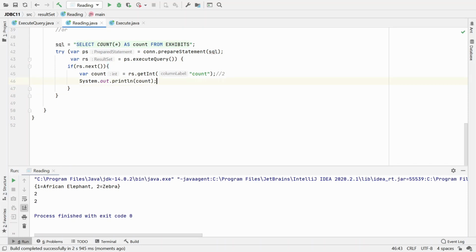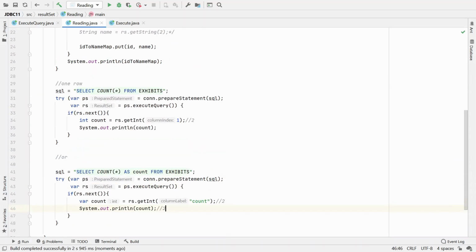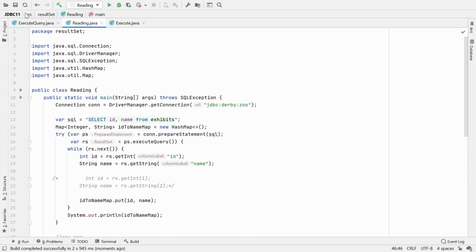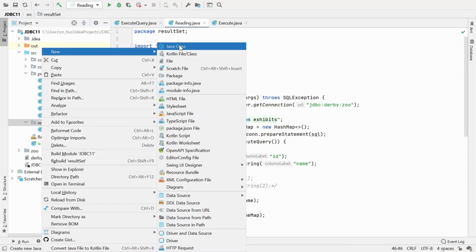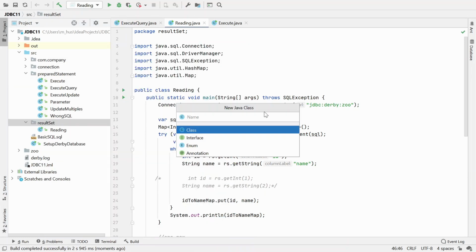All right, okay. Something else I would also like to mention in the result set, which an exam can trick you on. So I'm going to make one class, BadCode.